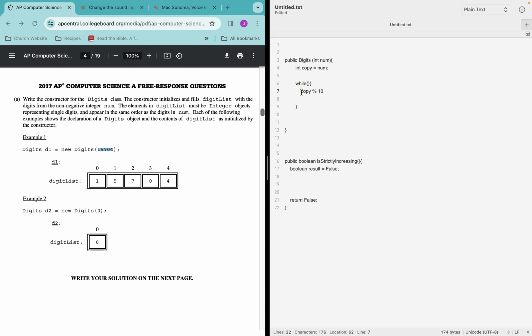And then my remaining digits are copy divided by 10. So for instance, if we divided this number by 10, we'd end up getting 1,570. Woohoo! So that would be our remaining digits, thankfully. And if we modded this by 10, we'd end up getting 4, which is our last digit. So we're really just repeating that process. So I'm just going to set copy to be the same as the remaining digits. Could have done that all in one line of code, but I just want you to see what my thinking process is as I'm going through this here.